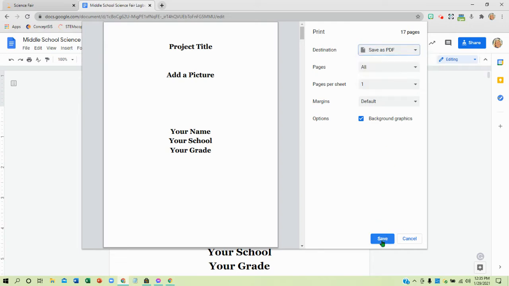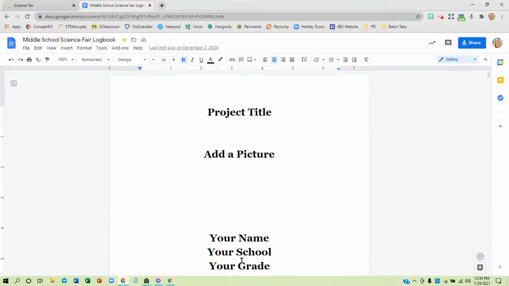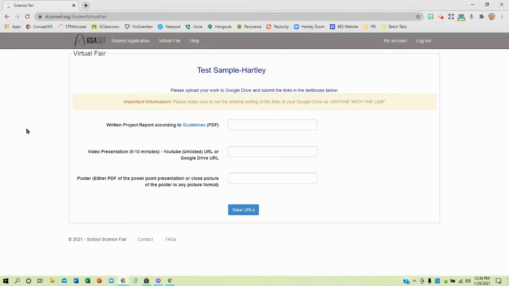Now, if you're on a Chromebook, this does save to the PDF. It does save to the Chromebook's files. I'm on a Windows machine, so you'll see it'll go to my desktop. I'm going to save that. There we go. Notice that I already have my slideshow here. I'm going to put that in there. Okay, so now that's saved and I can close out of that.